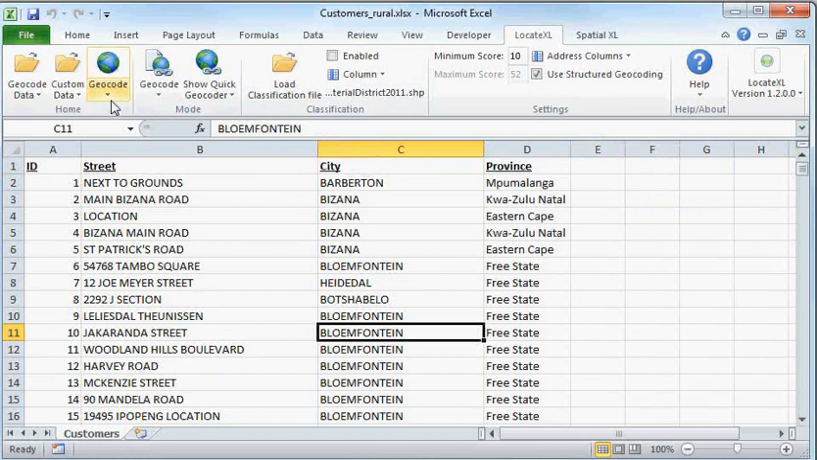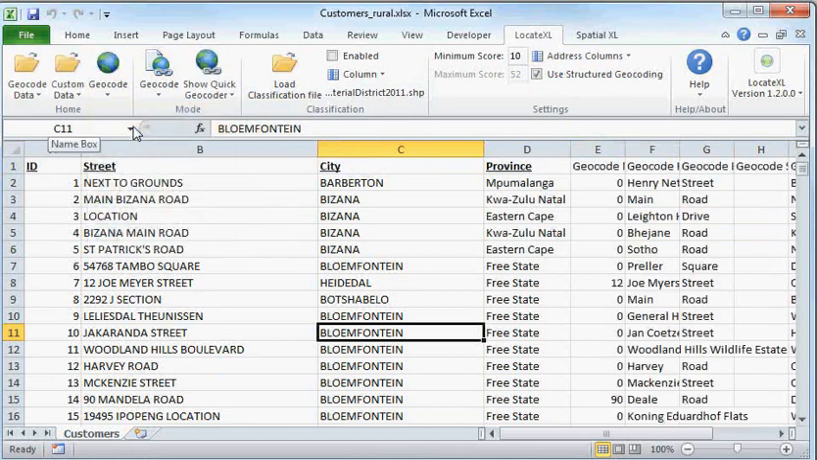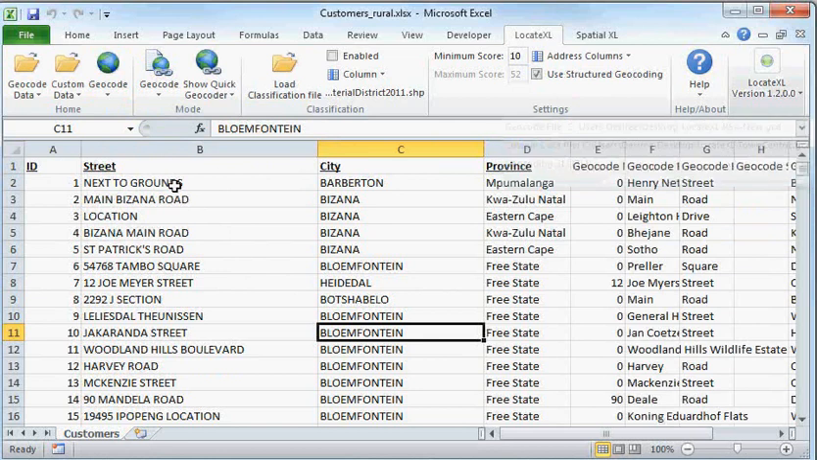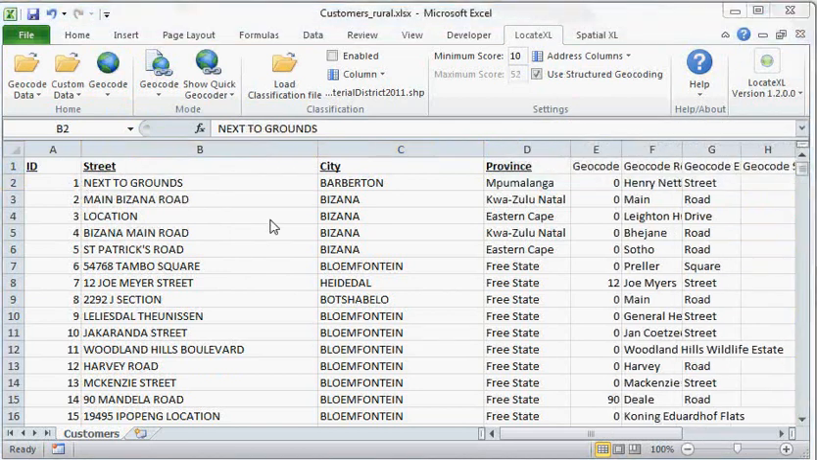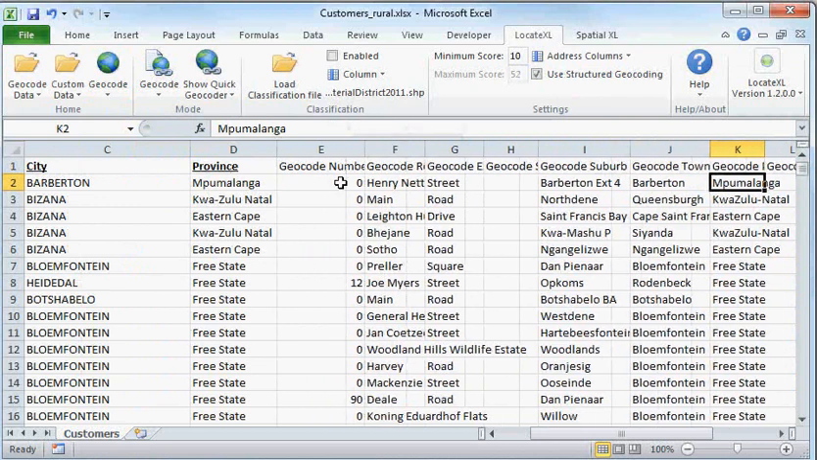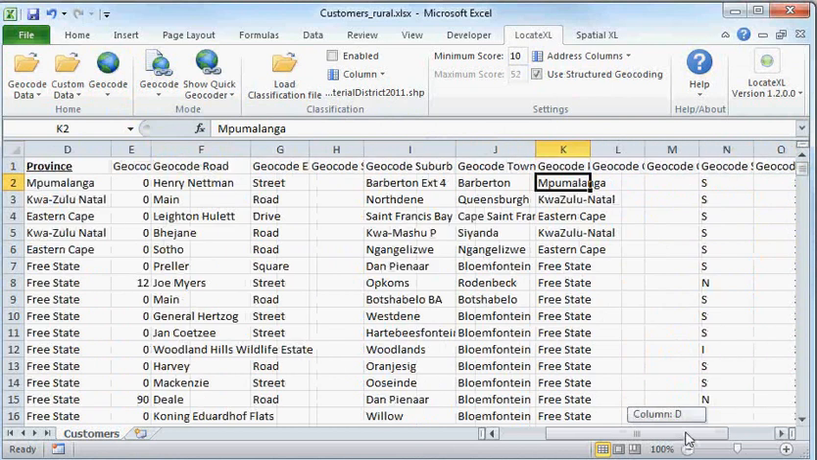And now we're going to do a geocode by simply saying locate all. There's only 300 odd records, so we've already done the geocoding for these records. To look at the results of the geocoding, you will see that they are next to the data that was geocoded. And here you can see this is the geocode number, which is like the street number, the name of the road, the extension, suburb, town, province.